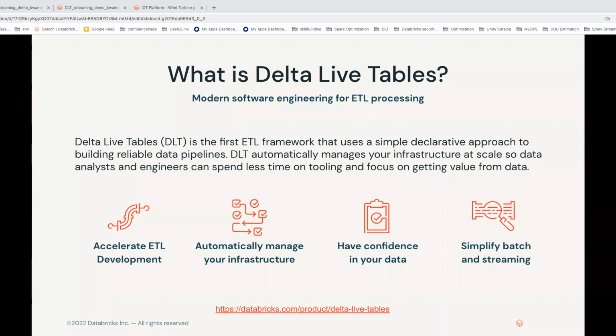And it also allows you to automatically manage your infrastructure. That is being able to remove the overhead by automating complex and time-consuming activities like task orchestration, error handling and recovery, auto scaling and performance optimization. With that, we also have built-in testing and CI/CD, and pipeline optimization and performance tuning is also built in to help you do that. And it also provides operational statistics and quality metrics.